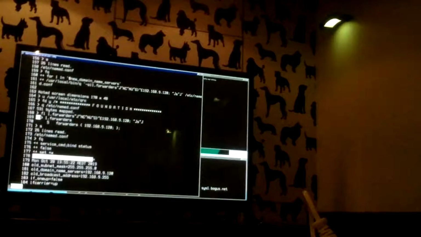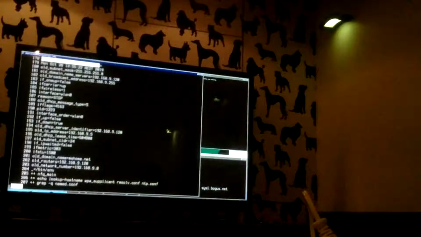So I say service command, whatever the way you do it is, do a status on bind. That's false because bind's not running. Okay, we have nothing else to do. We're finished. When bind starts up, it will see the new named.conf and just use it, and that will be fine.